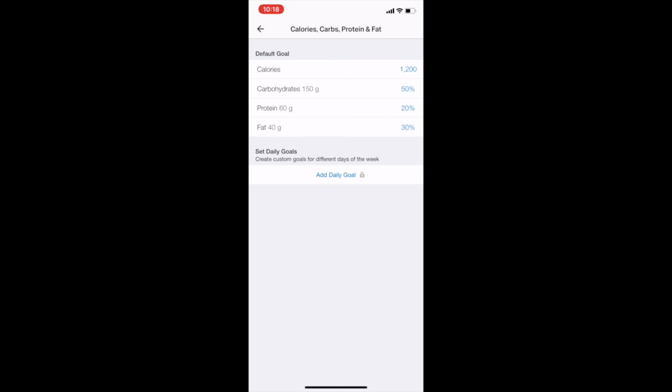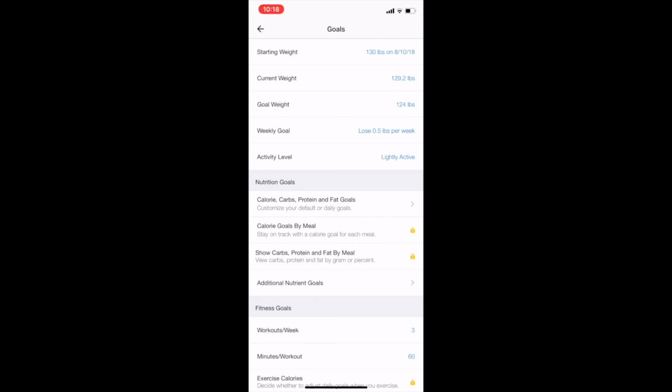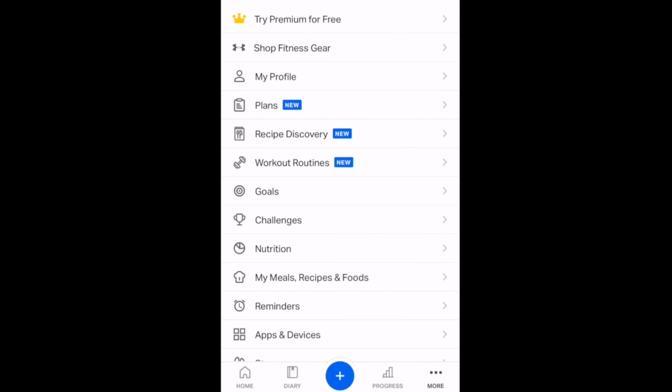Once you are done changing your percentages, then click the check mark in the right corner. Click the back button in the left corner twice and you will be back on the More page. You can also speak with the dietitian to best determine your numbers.